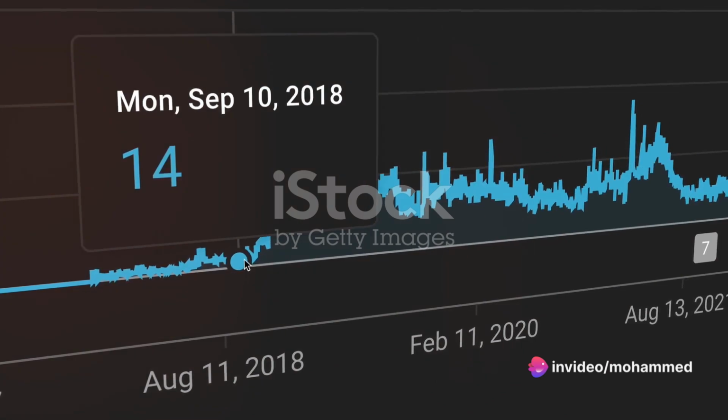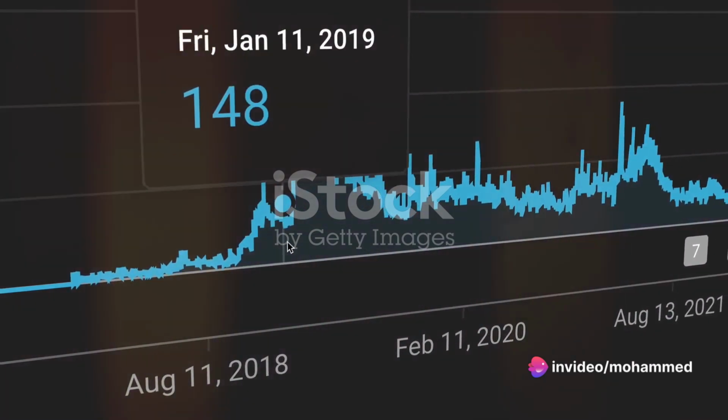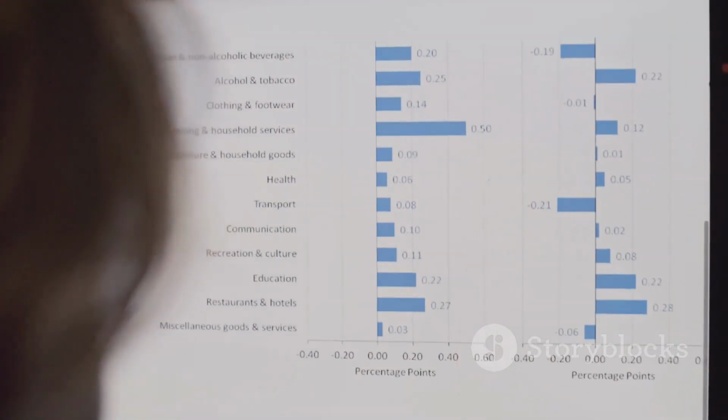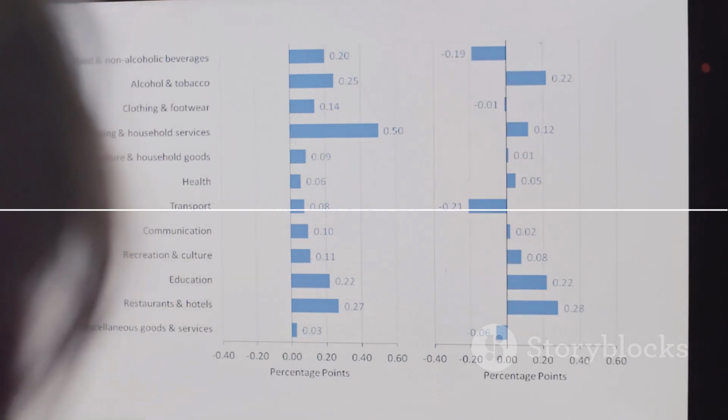It's essential to know who you're creating content for. What do they like? What do they watch? Use YouTube analytics to gain insights into your audience's preferences and content consumption habits.